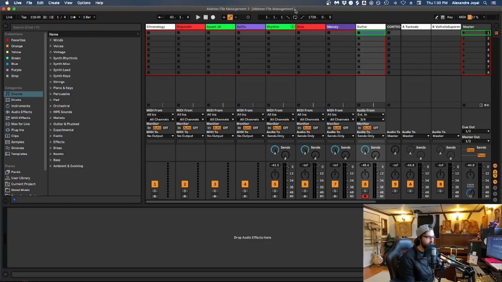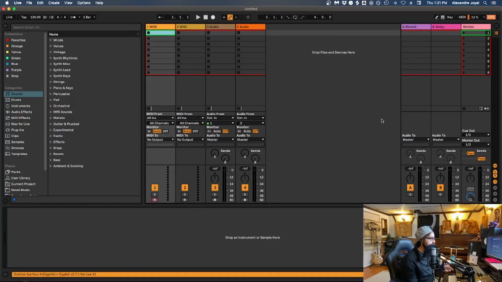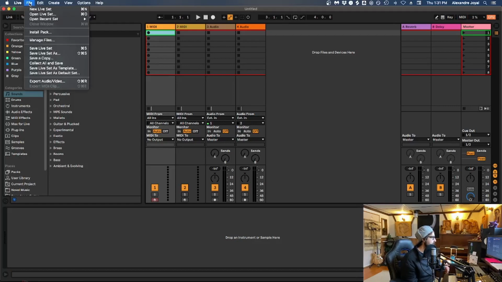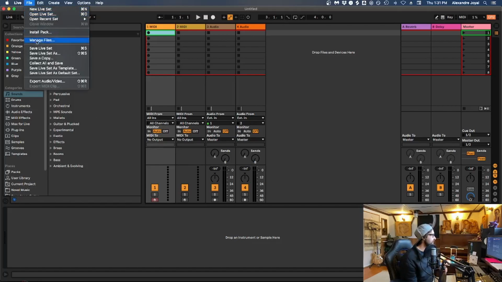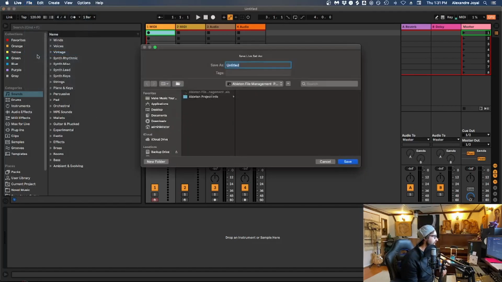However, all right, so I've created a new live set, which is just the default live set that comes up. And let's say we created some parts and this is a whole new song, okay? This is totally unrelated to our Ableton File Management song project. Now, if we go to File, Save Live Set As, you'll notice that Ableton automatically points this file to be saved inside that same project folder, which is a problem, okay?